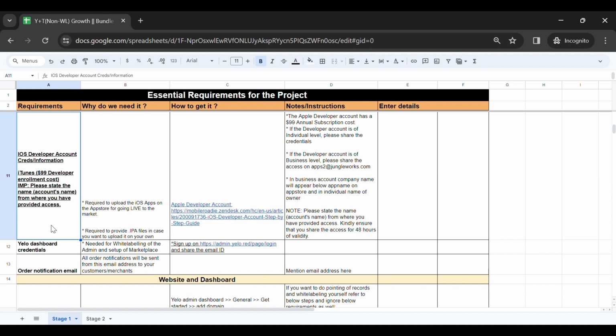However, if your developer account is at the business level, which is the recommended access, please grant access to apps to @jungleworks.com. In the case of a business account, the company name will be displayed below the app name on the App Store, whereas for an individual account, the owner's name will be shown. To facilitate the process, a link has been attached for you to follow. When providing access, please explicitly state the name associated with the account from which access has been granted.